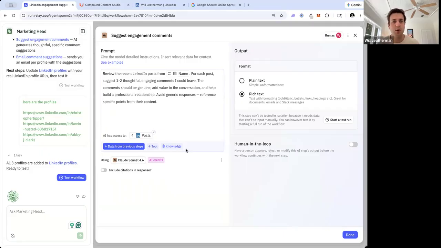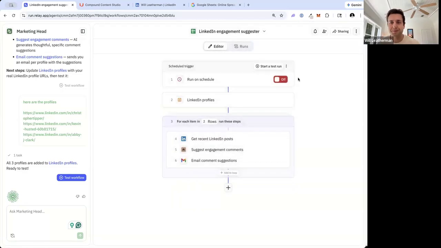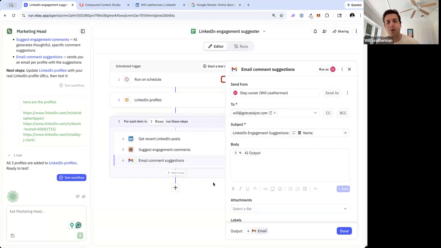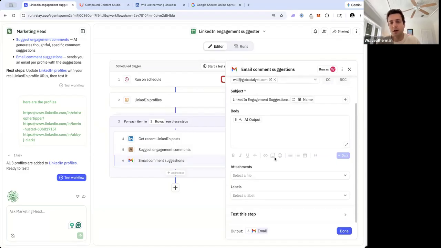Then we have a simple AI step that says, review the recent LinkedIn post. For each post, suggest 1 to 2 thoughtful, engaging comments I could leave. The comments should be genuine, add value to the conversation, and help build a professional relationship. You obviously could update this to be more personalized to you. And then we're going to email myself. You could email it to that individual, with the suggestions in the comments here.